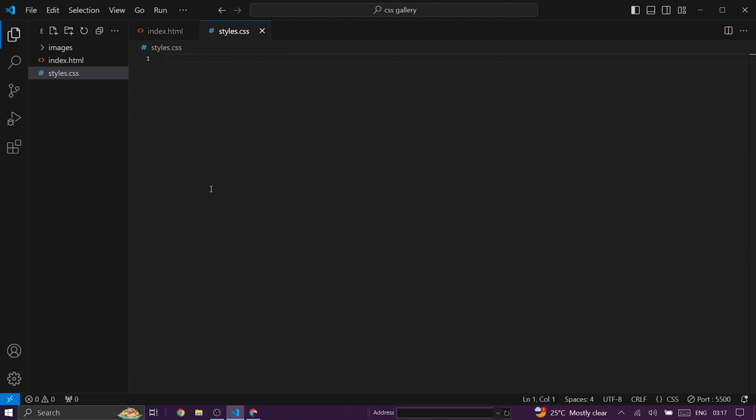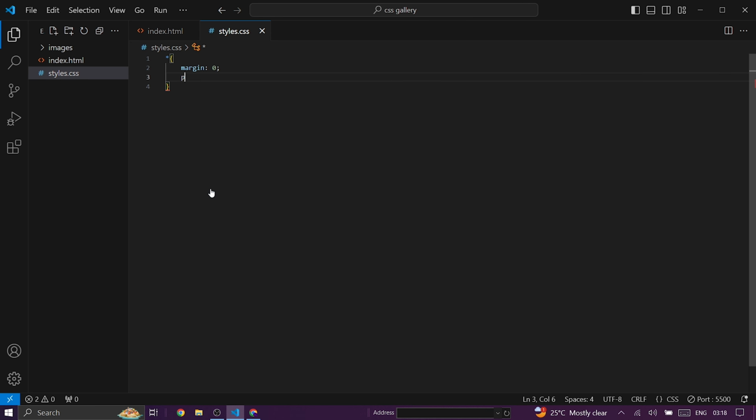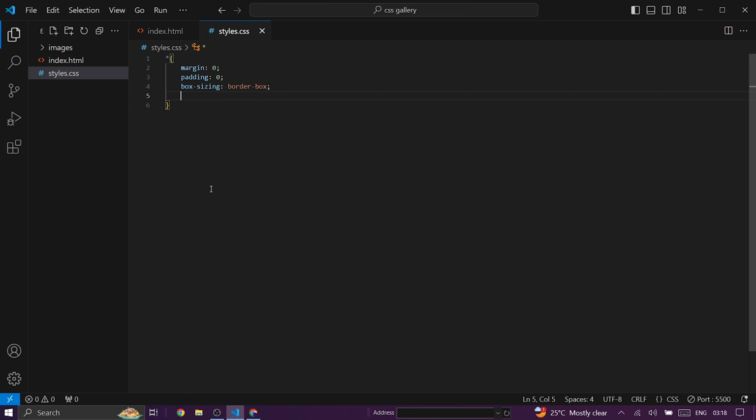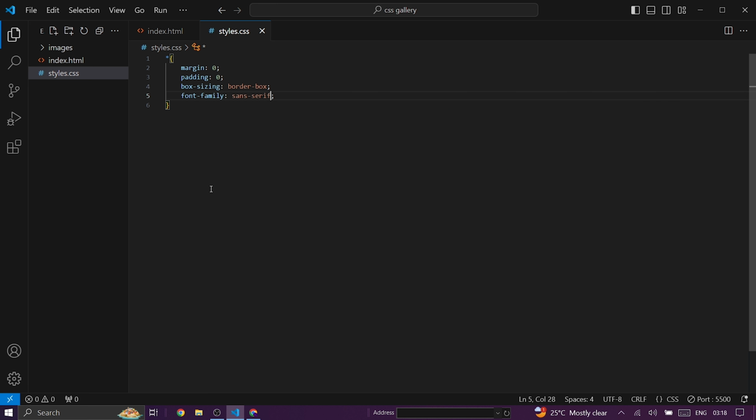Next, we are going to type in our asterisk and remove the margin and padding from our web page. Margin should be 0 and padding should be 0. Next, we are going to type in our box sizing. Our box sizing is going to be border box, and font family is going to be sans serif. Next, we're going to add some styles to our body tag.